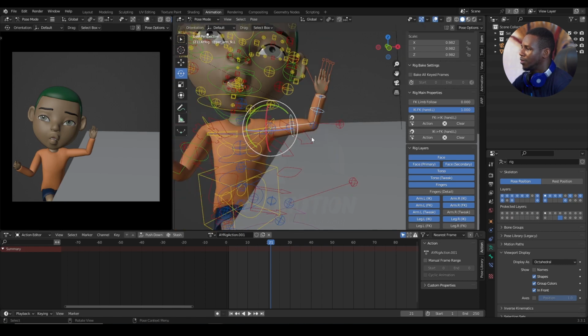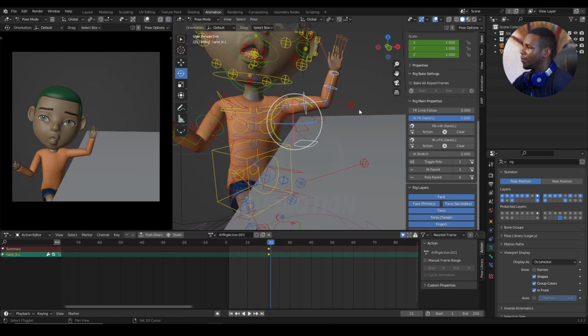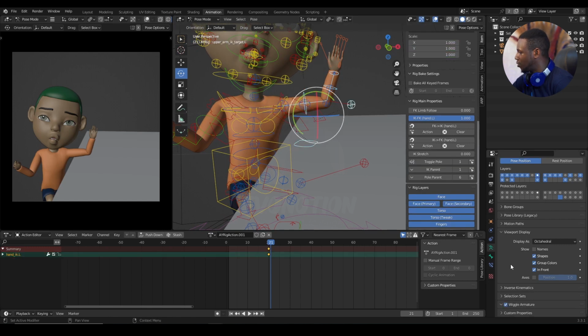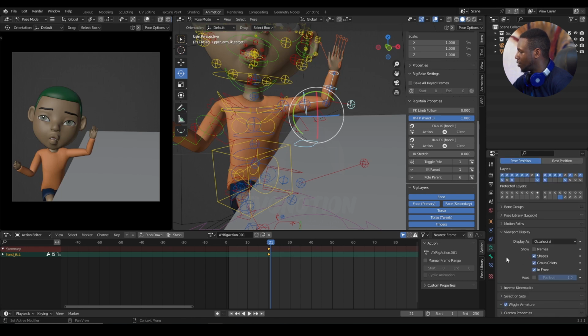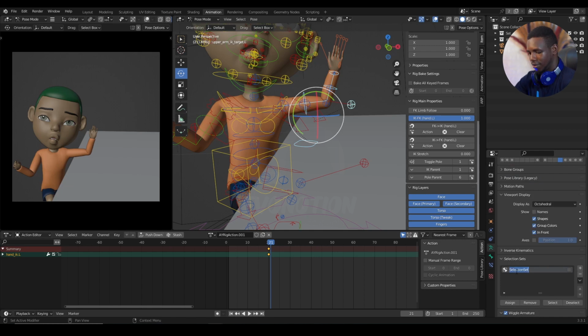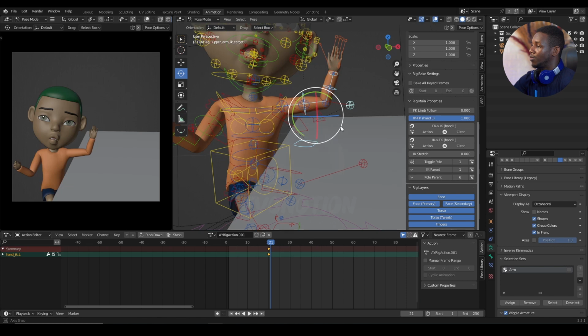1, 2, 3, okay. 4, 5, and I want to quickly create a selection set for that. So I'm just going to call this arm and assign.